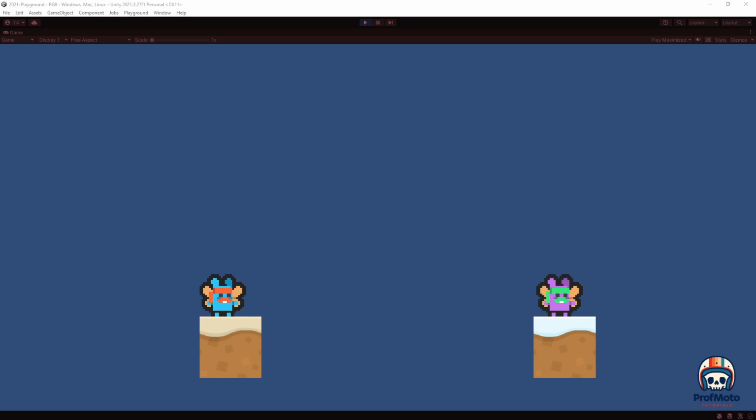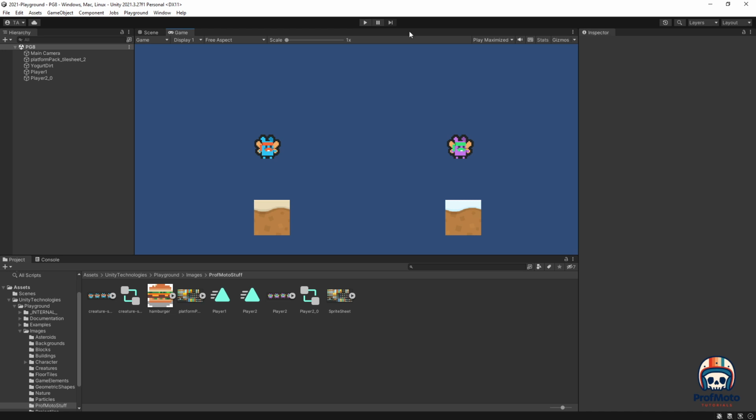This is another Playground Unity tutorial, and this time we're going to be looking at Tilemaps and creating a more interesting world quicker and faster. All right, let's dive in.